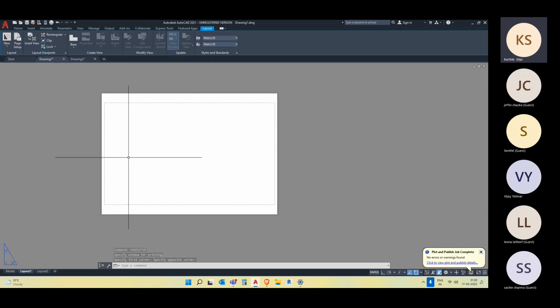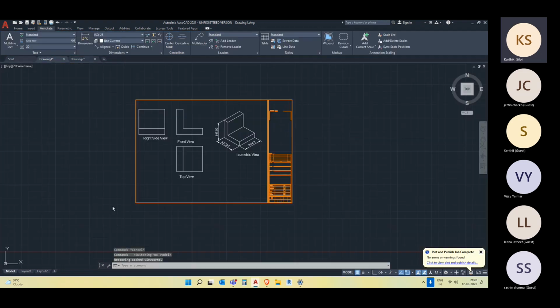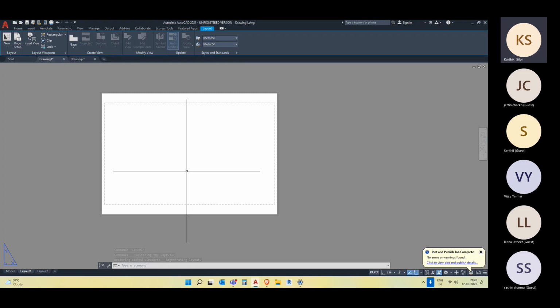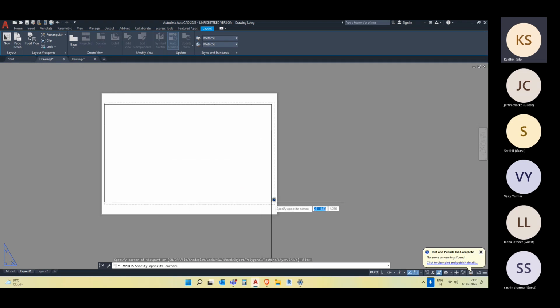We have set up our page. How did we set up? We have gone for page setup, right? After that, there is no view, right? There is no drawing over here. How do you import the drawing here? Once you have gone to the layout environment, you have to go to this layout tab, and then we have to insert our view with these options. I'll go for the rectangular option first. Let's see what happens. I'll just place my rectangle somewhere like this over here.